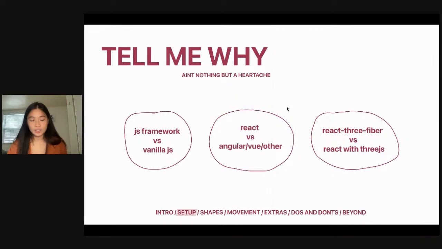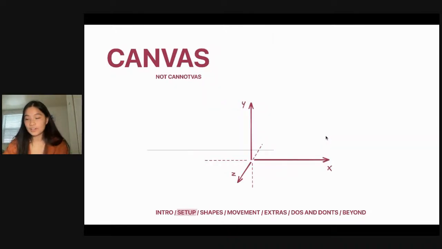And then we briefly went over why React Three Fiber instead of React with Three.js, because it takes care of the camera and it takes care of the rendering. So from that point on, let's go over some of the basics of 3D modeling and 3D displaying things using Three.js. So the very, very basic thing that you have to do is set up the stage of where your objects are actually going to show up.